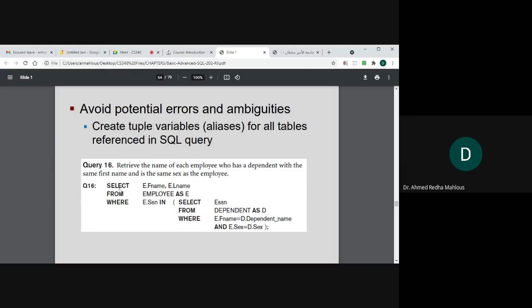Let's say here, select. If you can see here we put e dot f name, e dot last name. What is this e? Here we specified it: from employee as e. That means we tell the DBMS that it will recognize an employee by e. Instead of writing employee, you don't need to write down employee. Just represent that employee by e. We say e dot ssn, e dot f name.